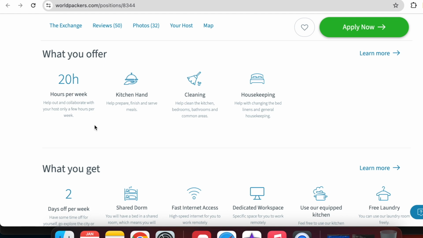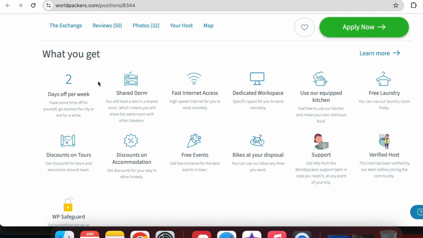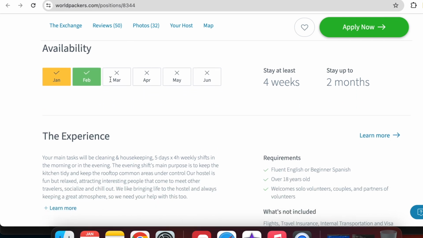So 20 hours per week, they're looking for a kitchen hand, someone to clean, someone to do housekeeping. What you'll get: 2 days off per week, so you'll be working 5 days a week. You're going to be in a shared dorm, and all of these amenities come with doing this Worldpackers. Now, the availability, as you can see, they're pretty much really available in February, and you have to stay at least 4 weeks, up to 2 months.